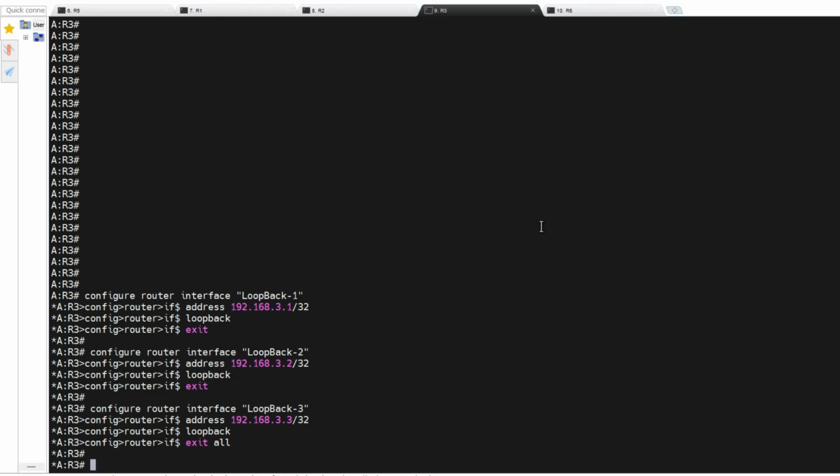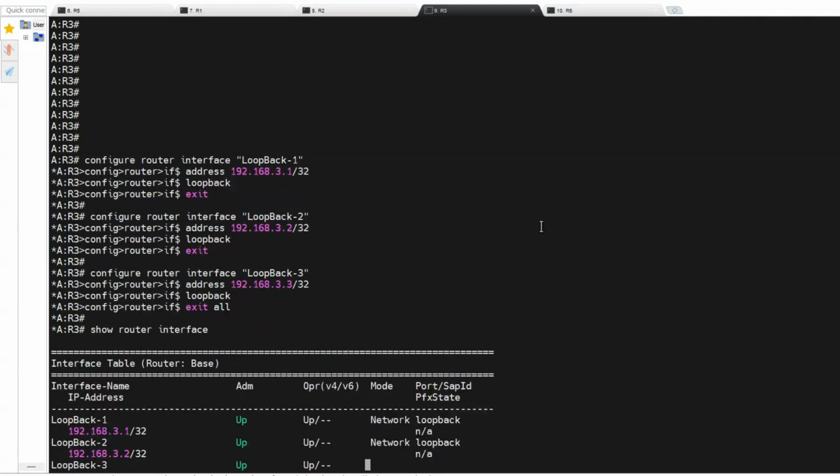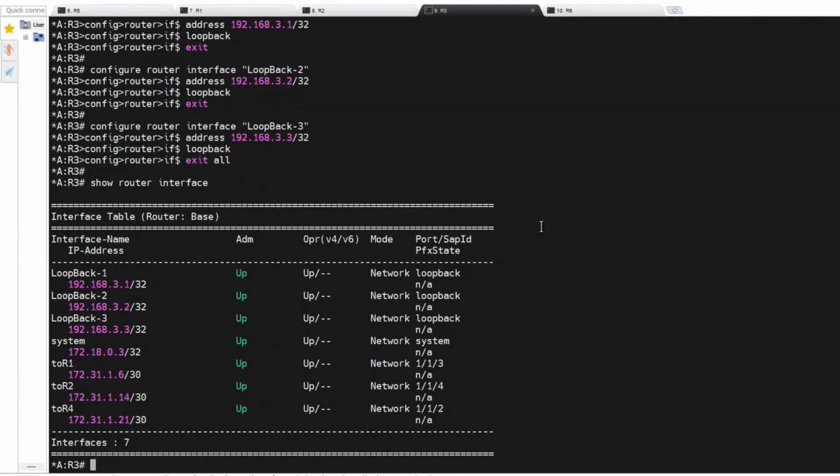Check to make sure those interfaces are available. Show router interface. We have our 3 loopback interfaces, admin and operationally up. So that's task 1 finished.